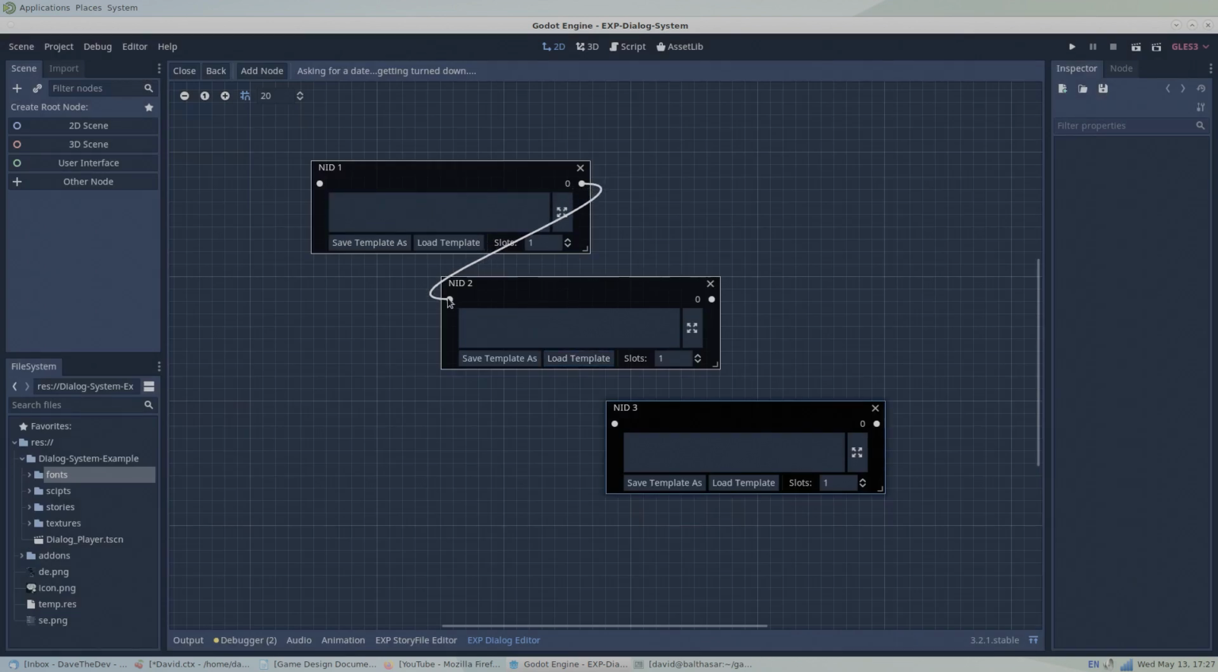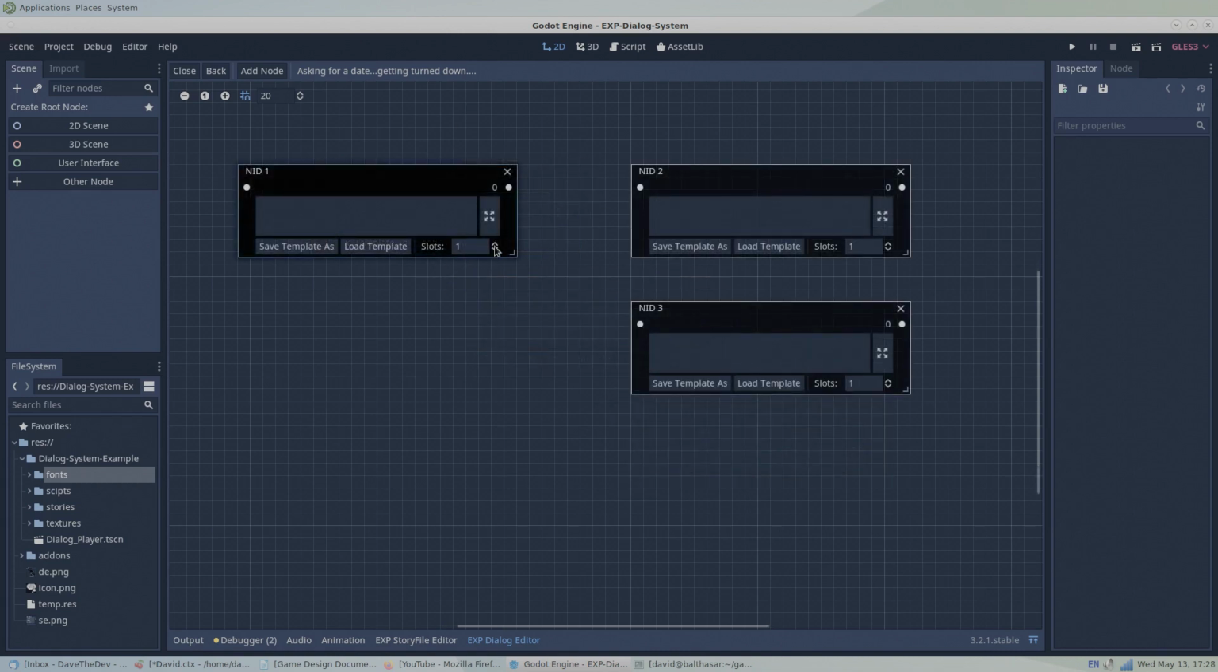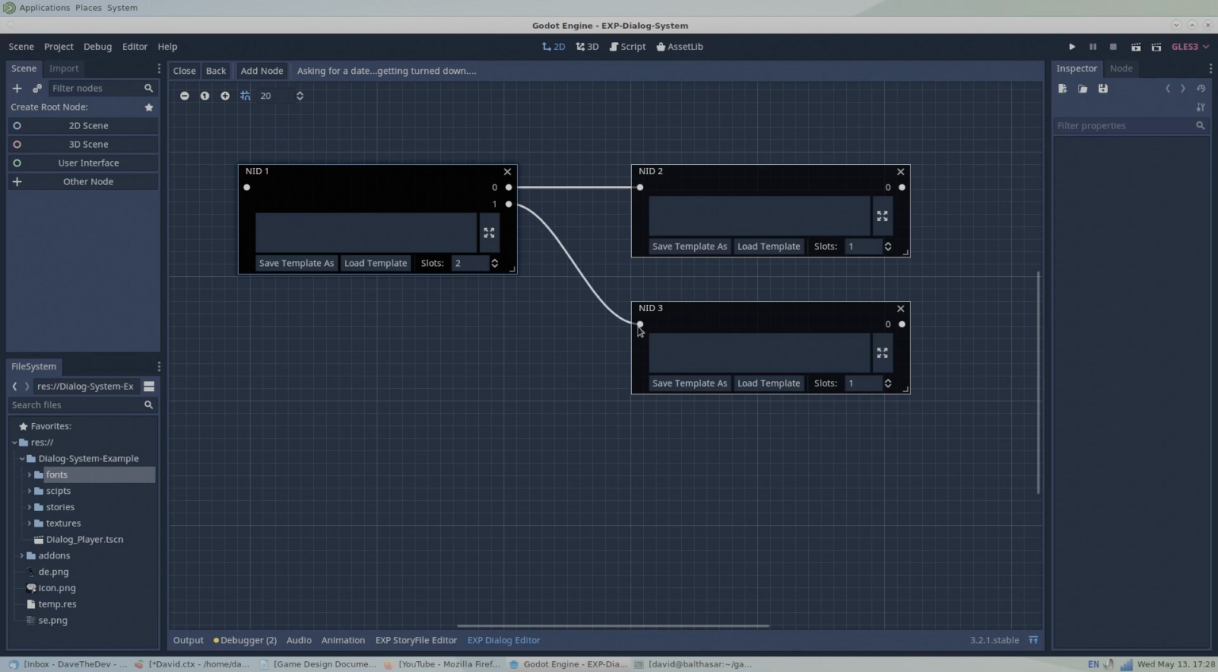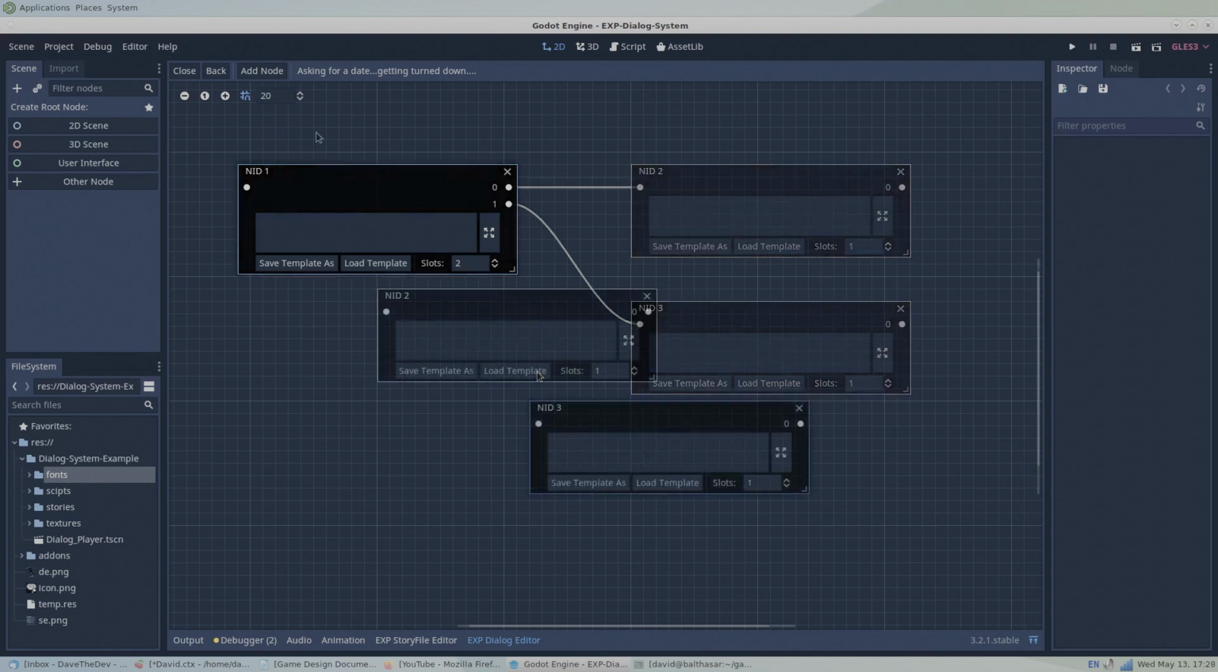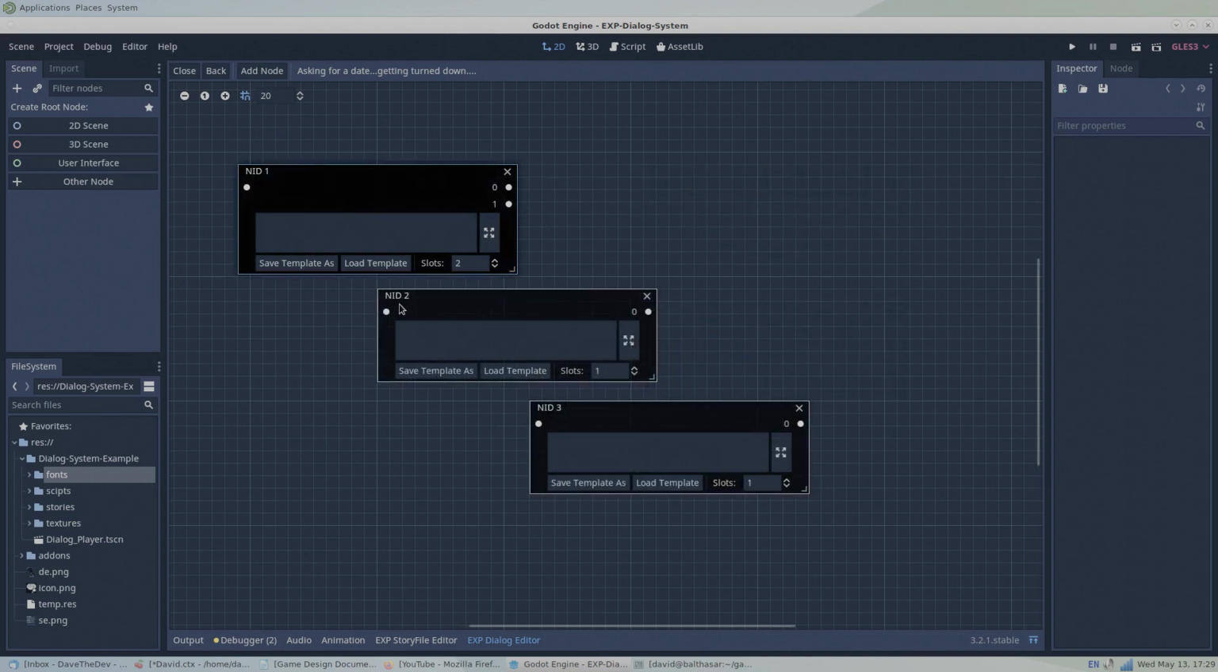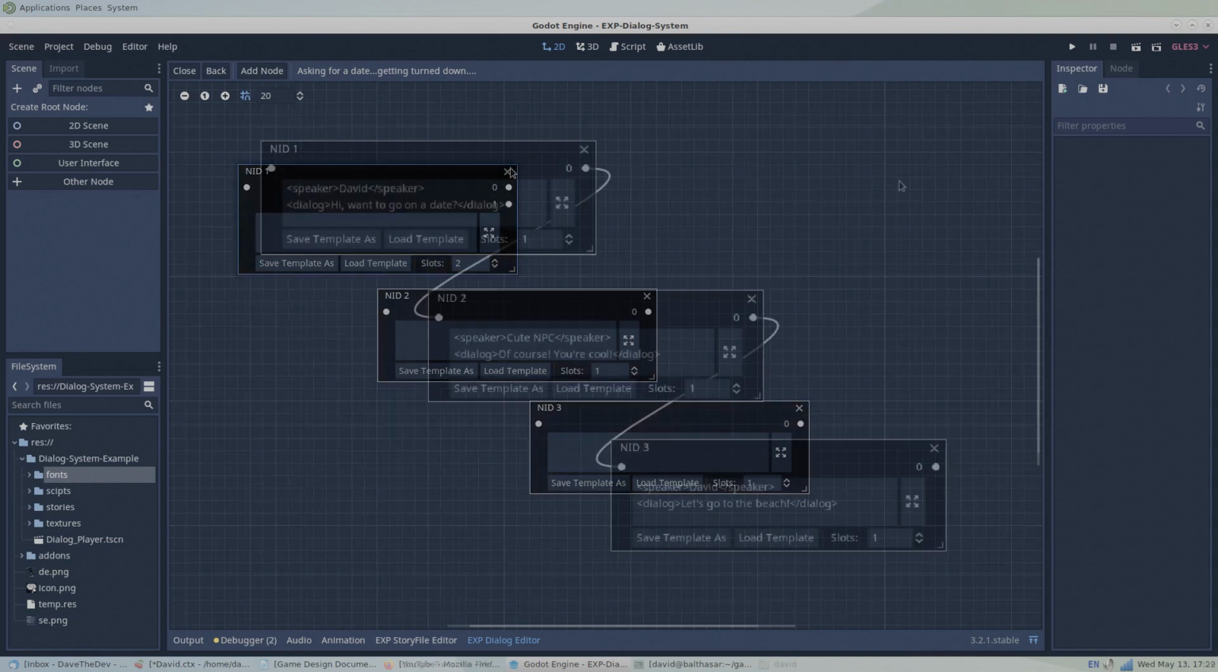Each node has one input and any number of outputs that can be linked together. The number of output slots can be increased for conditional branching. Each slot stores the NID it's linked with. When your dialog player loads the story file, it can choose which slot to follow during runtime. However, linking nodes together is not at all required. If your dialog is linear, your dialog player might simply iterate over the node IDs.